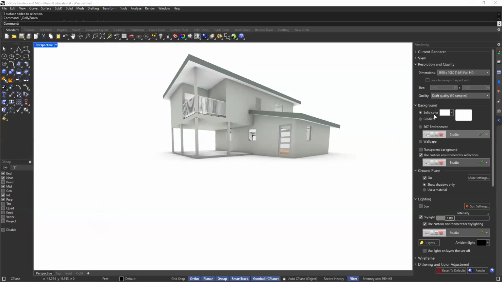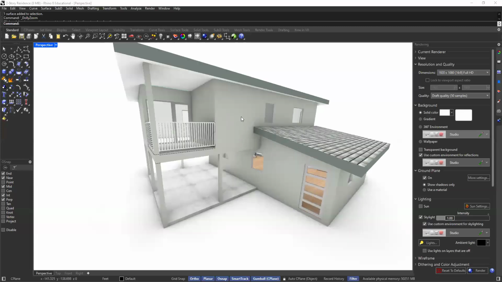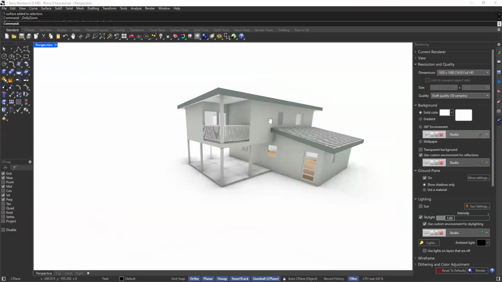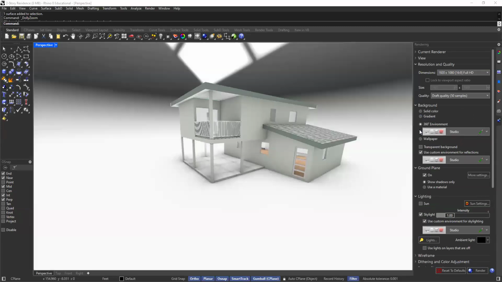Now, the other thing, I'll just keep the same solid white background. That's what I prefer. But you can definitely play around with these different environments. So we have 360 environments, right? You can, let's see, if we import environment libraries.